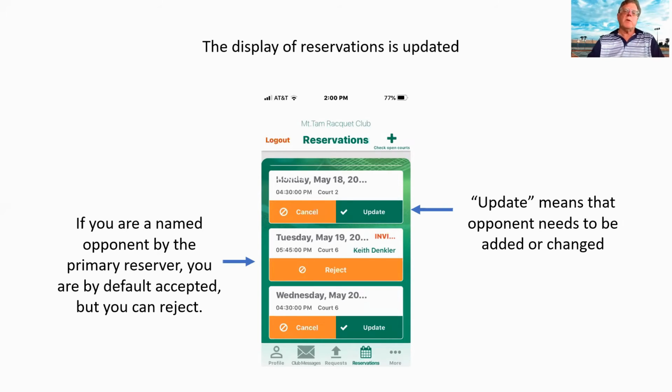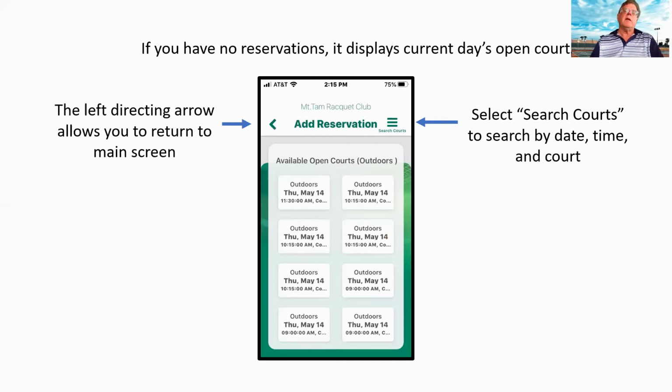Now, one of the things too is the smaller phones, like the one I have and one that some other people have, it didn't have enough real estate to be able to display all this. So what you have is, if you see the plus sign up there, if you want to make another reservation or see what else is available, you click on the plus sign, and what it will do is it will bring up for you everything that's available today, this minute.